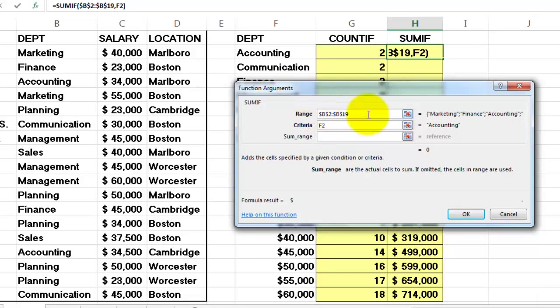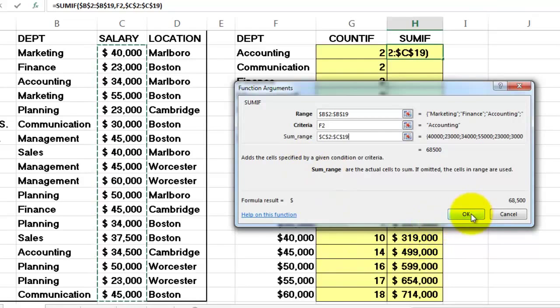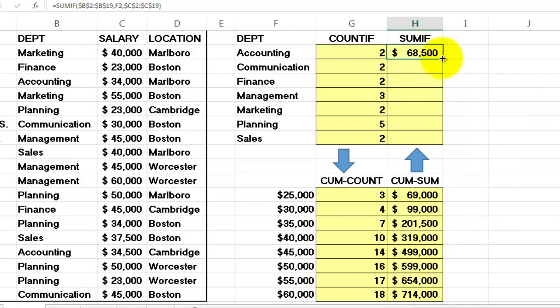But I needed the departments for my criteria. So I sum C2, Control Shift arrow down for C19. Don't forget to lock it. And OK it and double click the formula downwards.